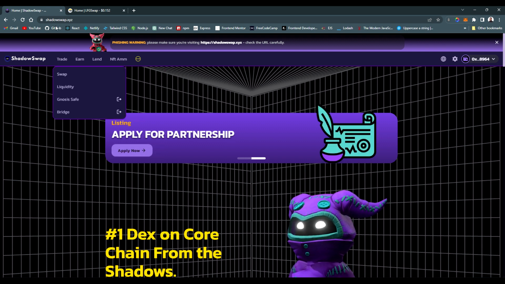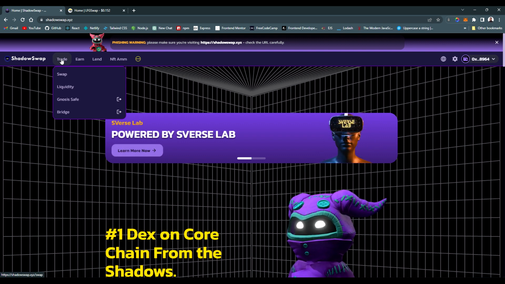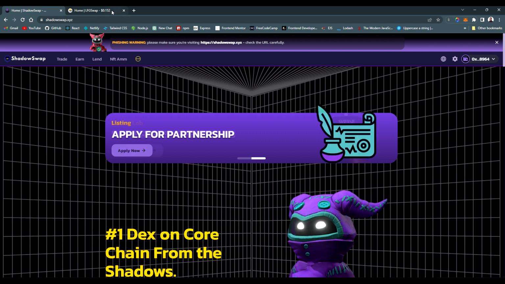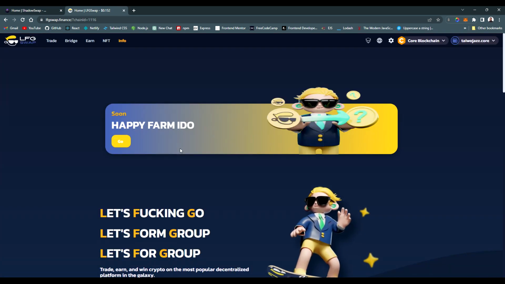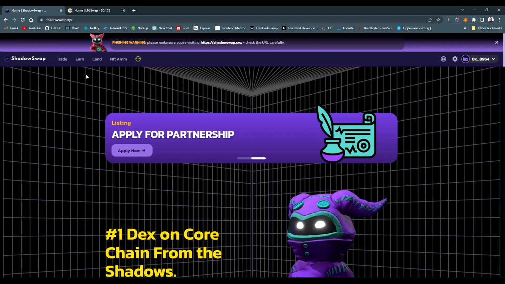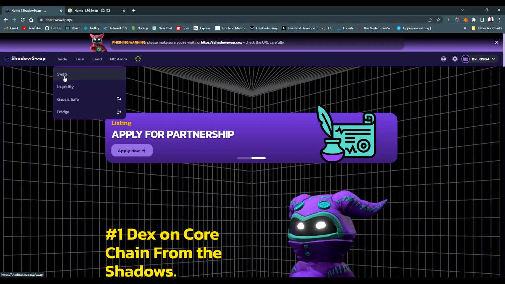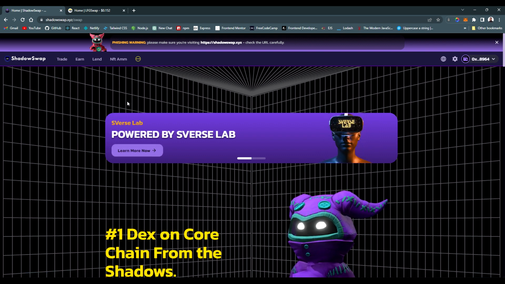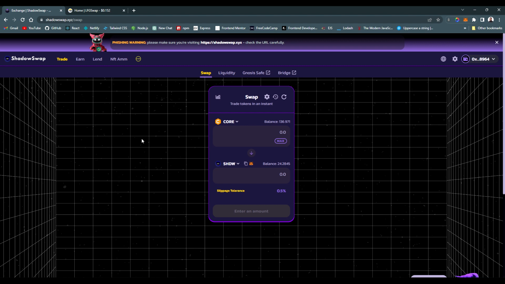Now, if you want to buy tokens on any of these DEXs, it's pretty much the same thing, both ShadowSwap and LFGSwap. It may be a little bit different on the UI, but everything is still the same. You just need to go to the trade section and click on swap. This is where you buy these tokens. As you can see, I'm already connected. My wallet is connected here already.